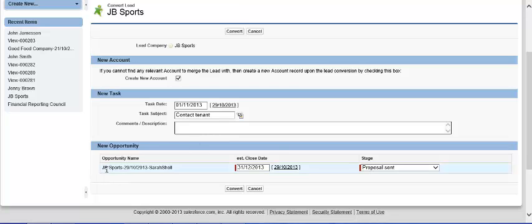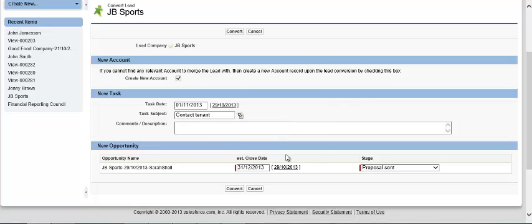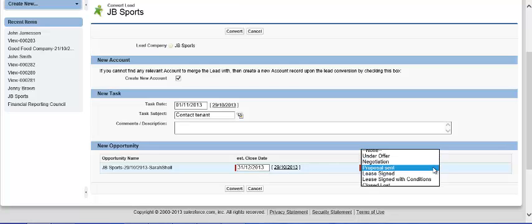New opportunity displays the details of how the new opportunity will be called. The system automatically defaults to the name of the account, the date when it was converted, and the person who actually converted it. And then the close date of that opportunity. When do you expect to close the deal? I will leave as 31st of December. This date you can change at a later stage. And then the stage, now it defaults to proposal sent, but you can change it to any other status.